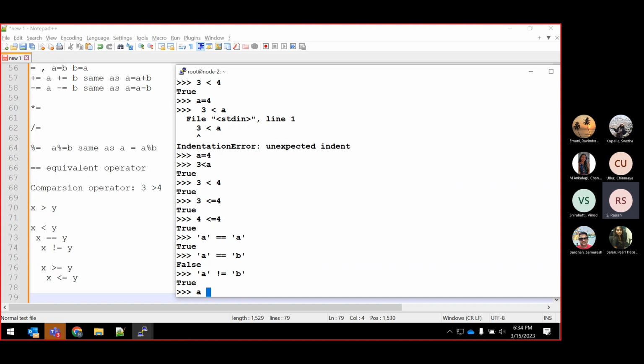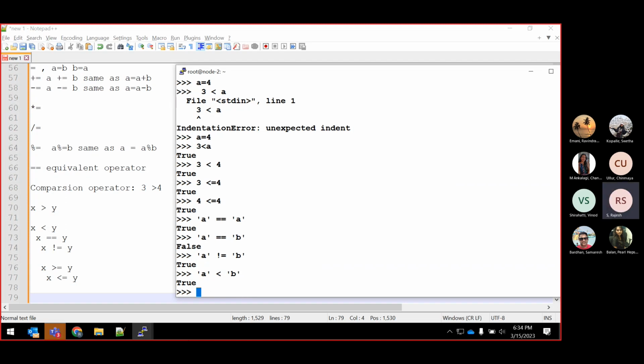Is A less than B? Let's see what it says. Oh, it says true. How is it true actually? How do you say that it's true?